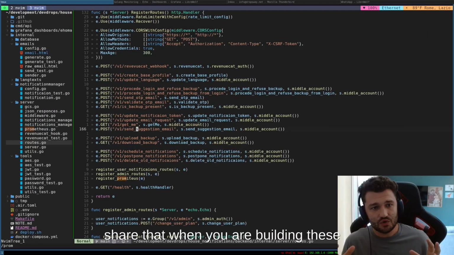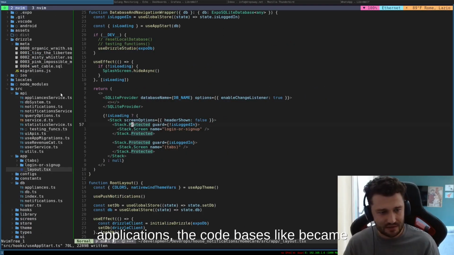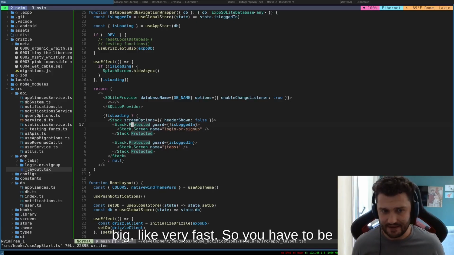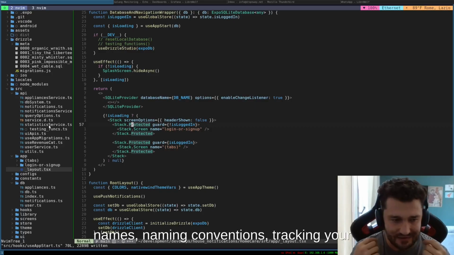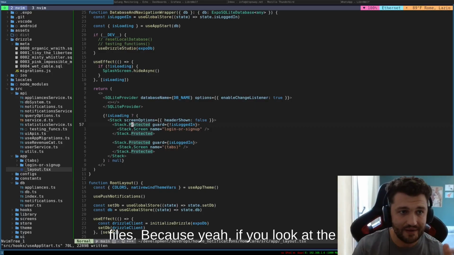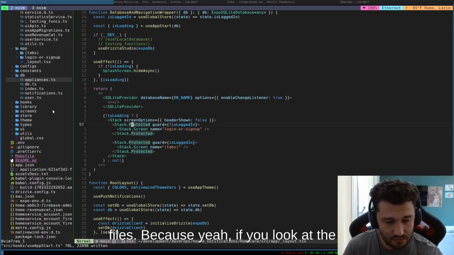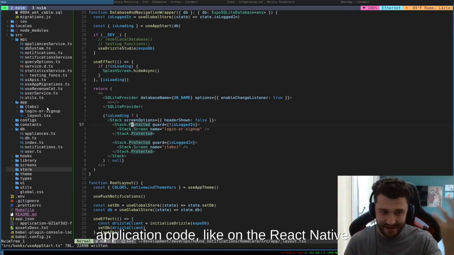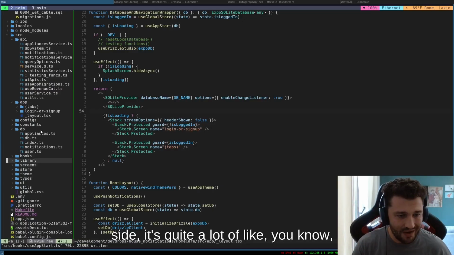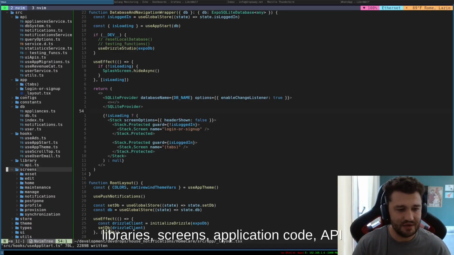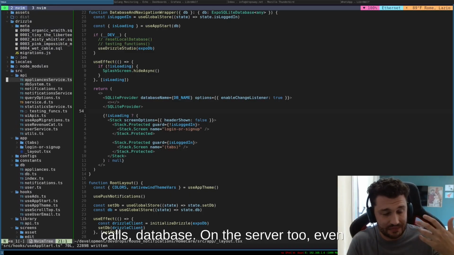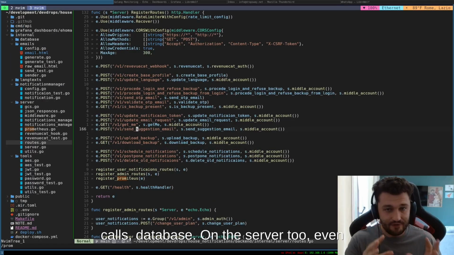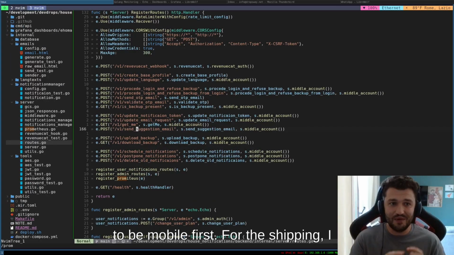One of the things I want to share is that when you are building these applications, the code base becomes big very fast. So you have to be very careful with your variable names, naming conventions, tracking your files, because if you look at the application code on the React Native side, it's quite a lot of libraries, screens, application code, API calls, database. On the server too, even though this application was supposed to be mobile first.